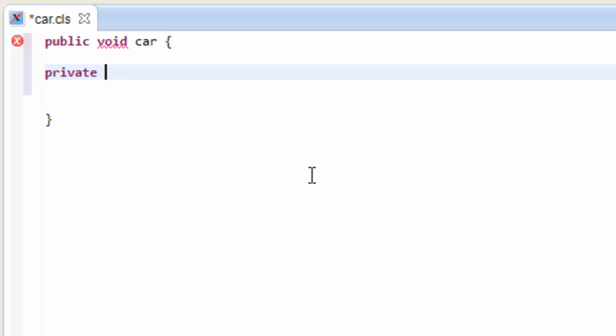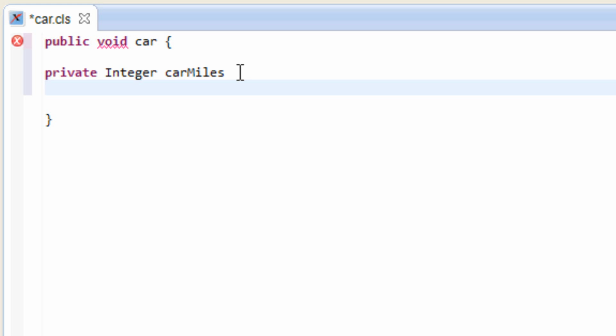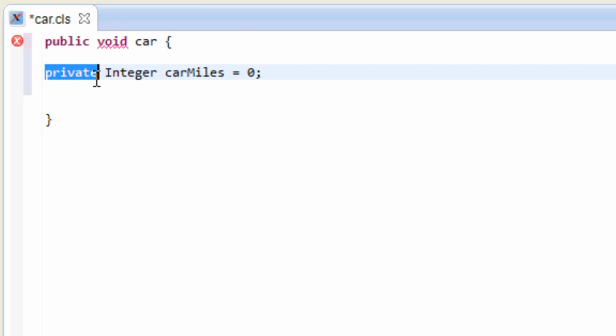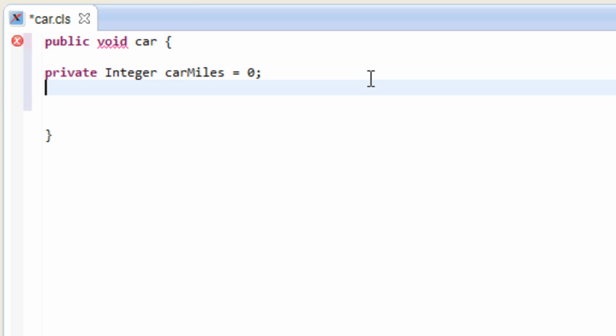So the first one will be an integer, capital I-N-T-E-G-E-R, hit space. Our variable here is one of our attributes, right? It's private, and it's an integer data type, and we're going to call this variable carMiles, capital M-I-L-E-S, car miles. Actually, let's make this equal to 0, and then end it with a semicolon. So we created one attribute, a private variable with the integer data type, and we called it car miles, and we set the value to 0. Later on, I'll show you how we can manipulate this variable.